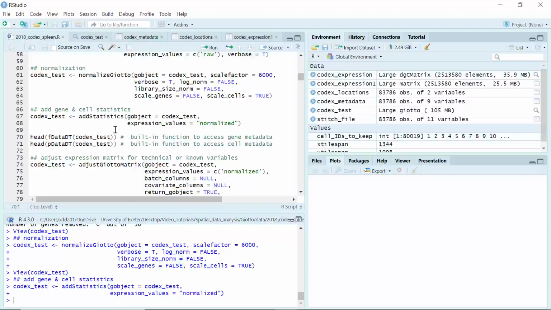So we should add the gene and the cell statistics data in the object already. You can click the CODEX test object name again to look at the cell metadata and the gene metadata as I showed you just now. But Giotto also has a built-in function to access the gene metadata, this one called fDataDT. We can use the head function to look at the gene metadata.